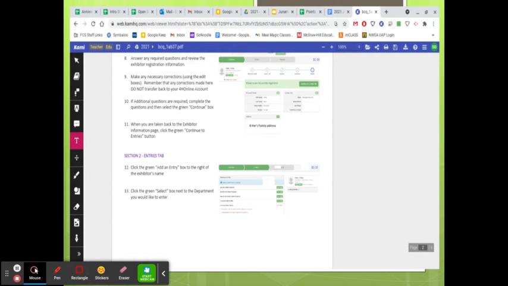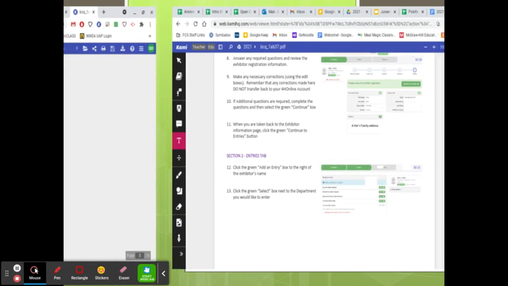Answer any of the required questions, make any corrections that you need to, and then click continue. You'll be taken back to the exhibitor information page where you'll just click on continue to entries. On the entries tab, you'll click on the green add an entry box, and then you'll click on select next to the department you would like to enter. You'll find horse and pony, and then the subcategory, you'll either click on English or Western or contesting, depending on what classes you are adding.